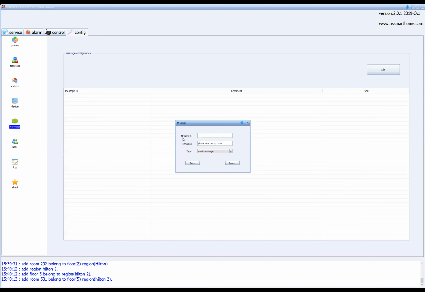please make up my room. Here you need to insert your message ID and the comments, please make up my room, and this is the services messages or alarm messages. It depends on you. You add all of your messages here.